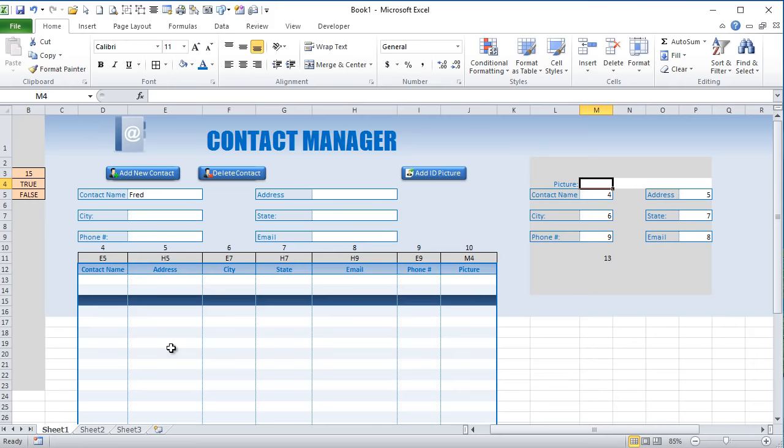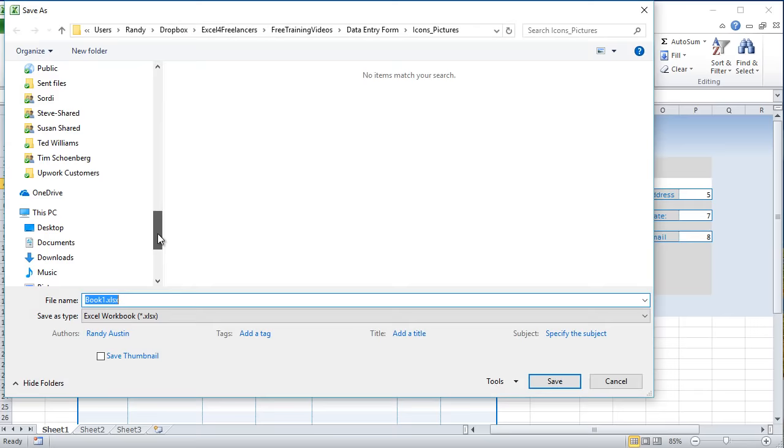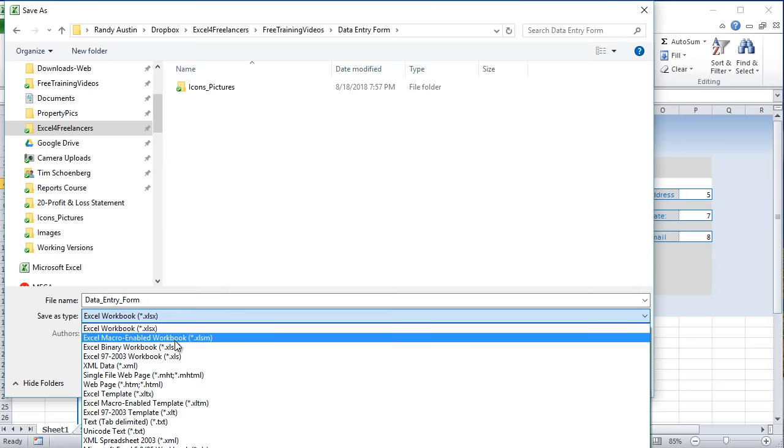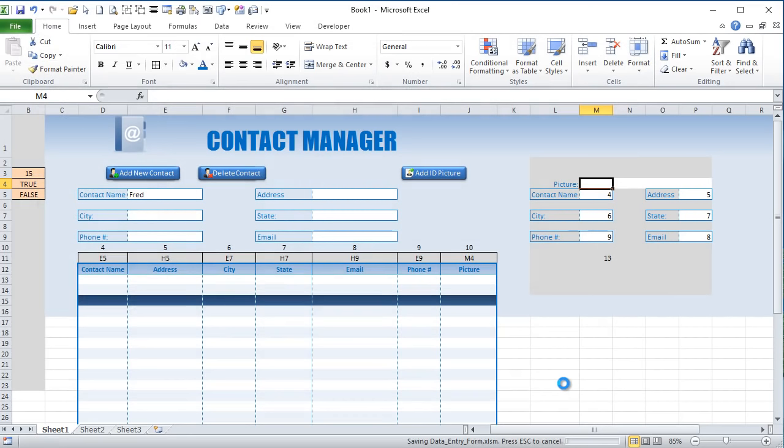All right, so now we've got that. Let's go ahead and save it. Better do that. I'm going to put this in my folder right here because I've got my folders, and we're going to save it as XLSM. We need to make sure that it's XLSM because we're going to be putting macros in here. Anything with macros must have an XLSM extension. So we'll save that there. All right, now we're saved. Always got to save your work.